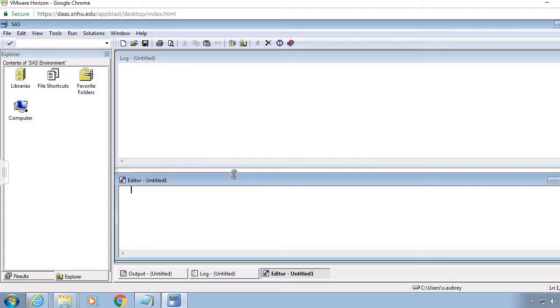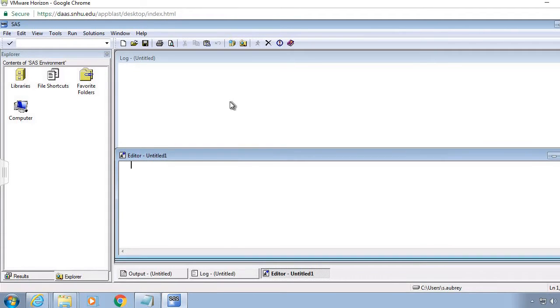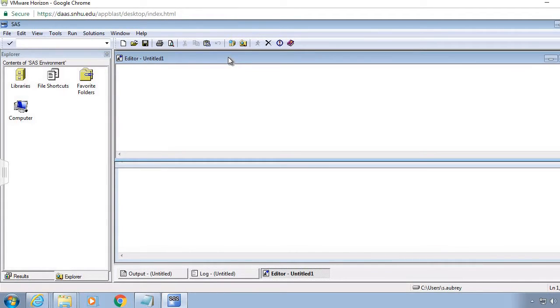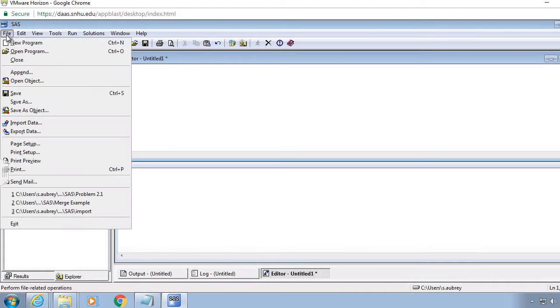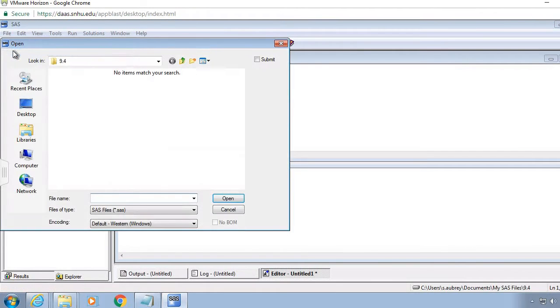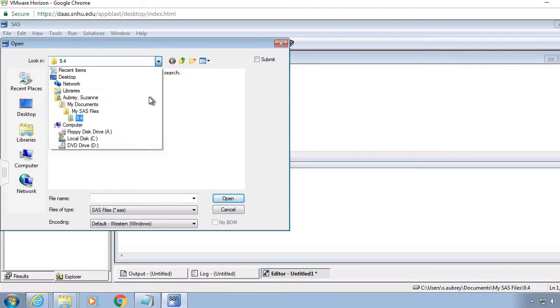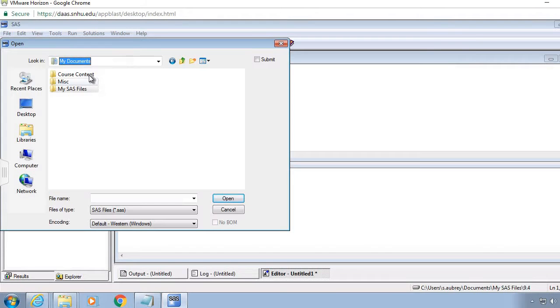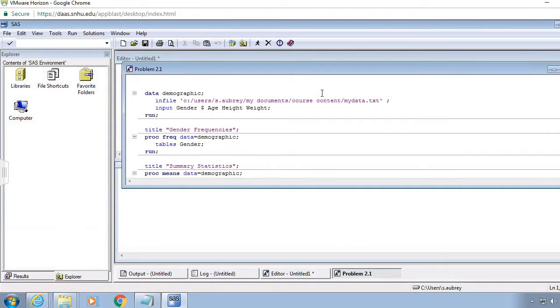The editor is where you're going to put your programs. You can start coding new, like do a proc sort data equals whatever, or you can open up programs. Since I've done this one before, I'm going to open the program. Let's go into My Documents, Course Content, and problem 2.1 is the one we're going to look at.